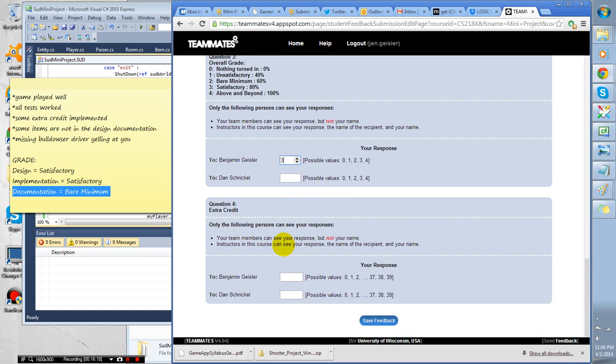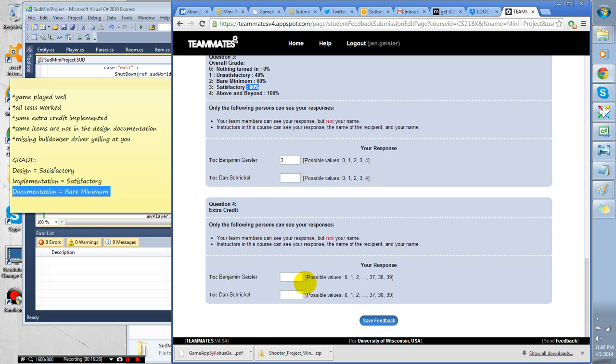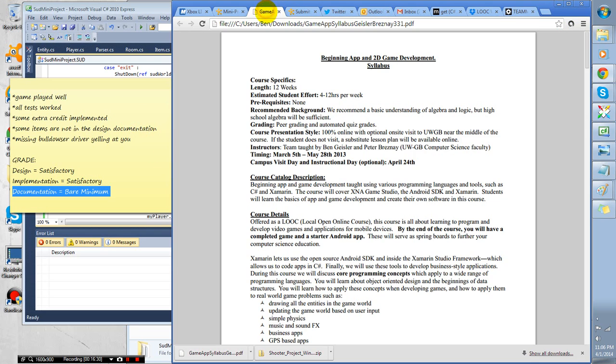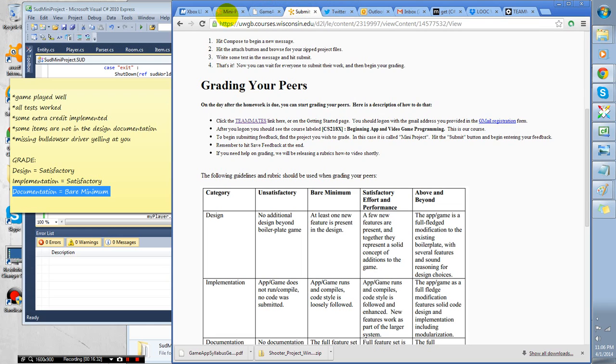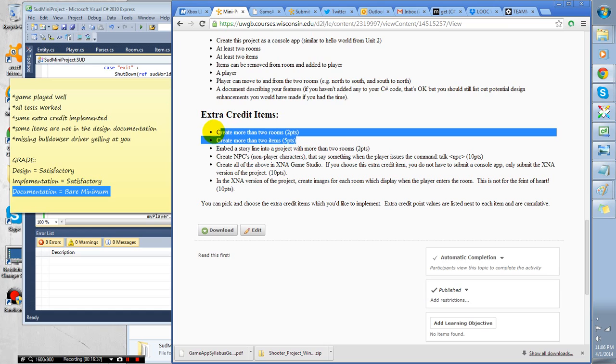And then we need to evaluate the extra credit that's given. So the way this is looking is, for this particular project, I would get 80 points because it's satisfactory, but then I'm going to get extra credit on top of it. So in this case, I did do some extra credit. Let's see what I did exactly. Well, I've got more than 2 rooms. I've got more than 2 items.